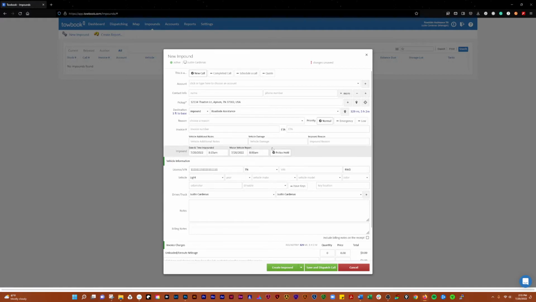Maybe put some more information in here. Choose a reason. Oh yeah, okay, so here we go. To tow, and then drivable, not drivable, have the keys. Let's see, give it a year, make, we'll just use my truck. Let's see, wherever it's at.